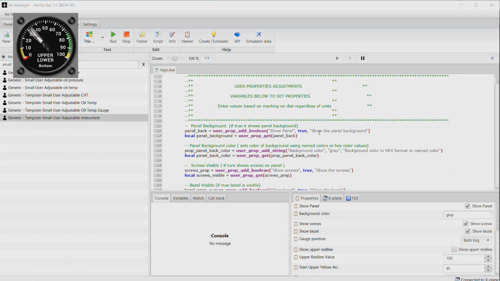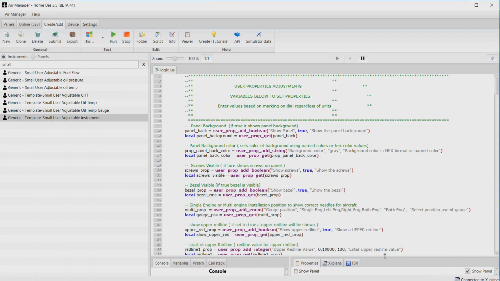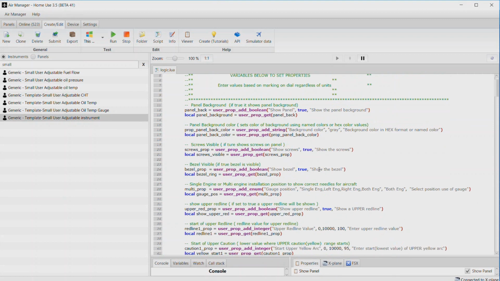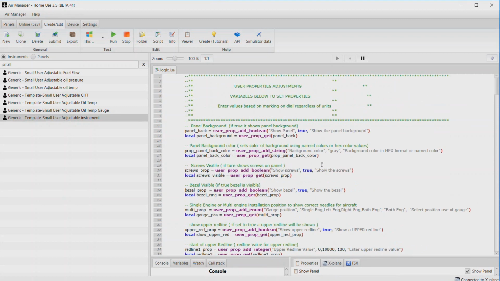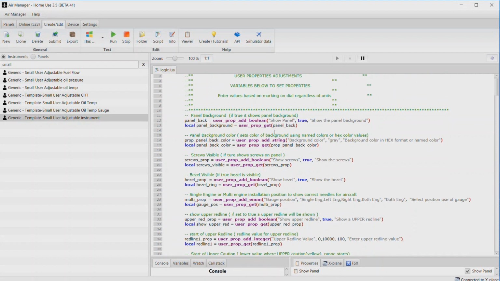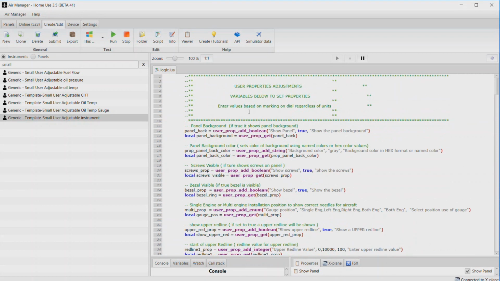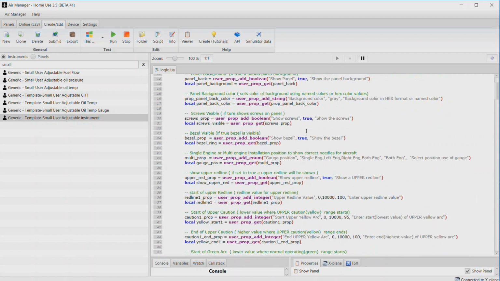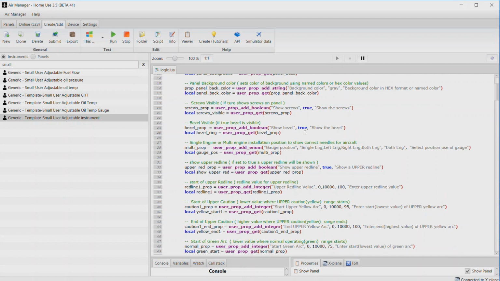But if you want to get under the hood, I'll show you how this script works. Now, I'm loving this new script editor that's built into Air Manager in version 3.5. If you haven't started using the beta yet, you can see now instead of having to use a text editor, you can edit the text right in here. You can see at the top it says user property adjustments here. You can see bezel property. That's the thing I added later.